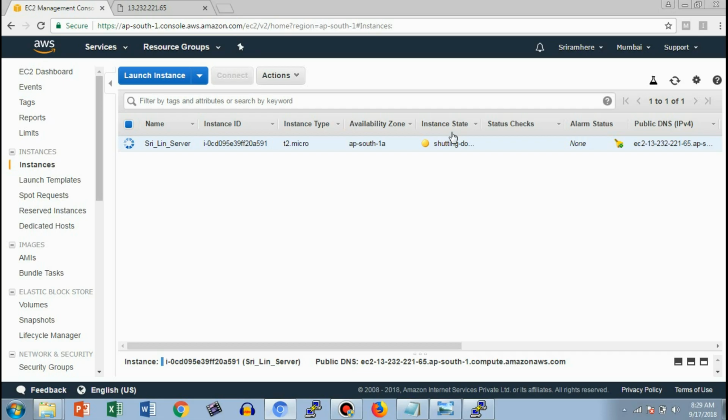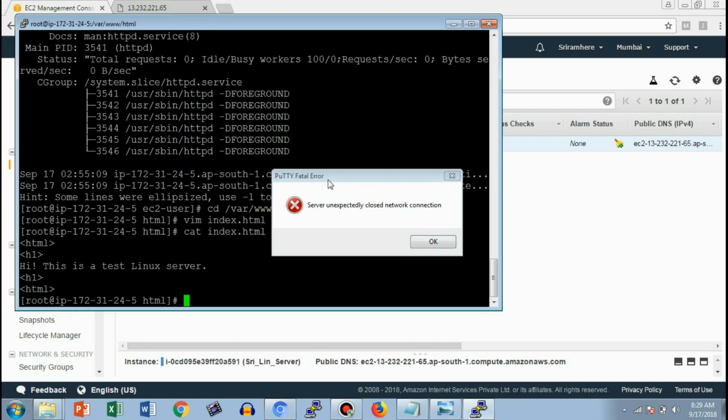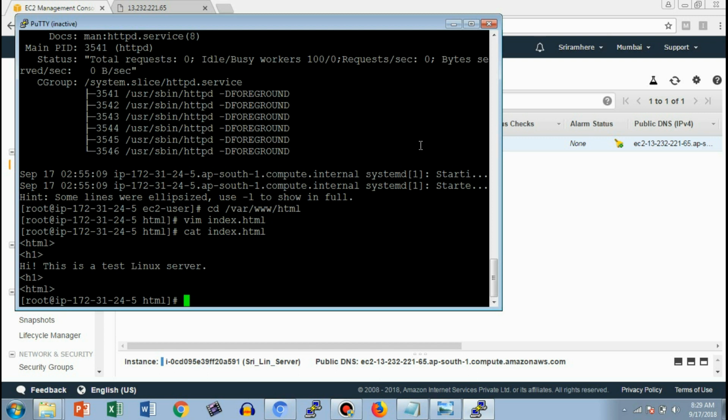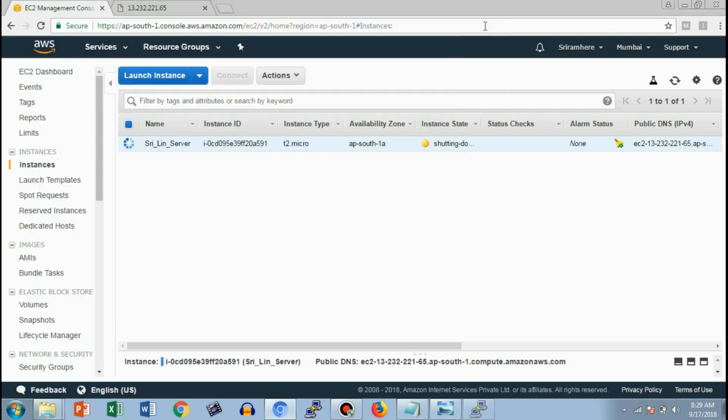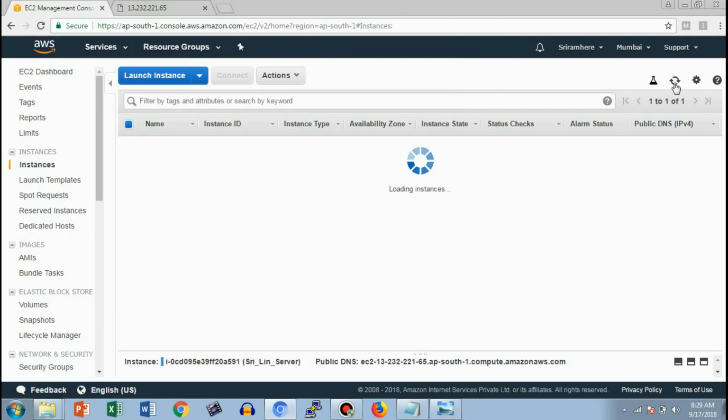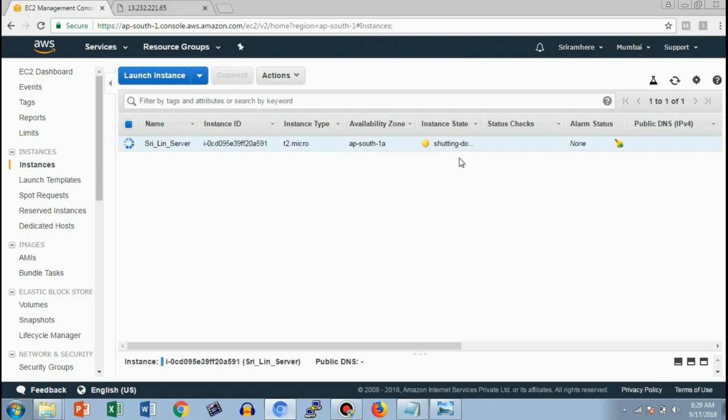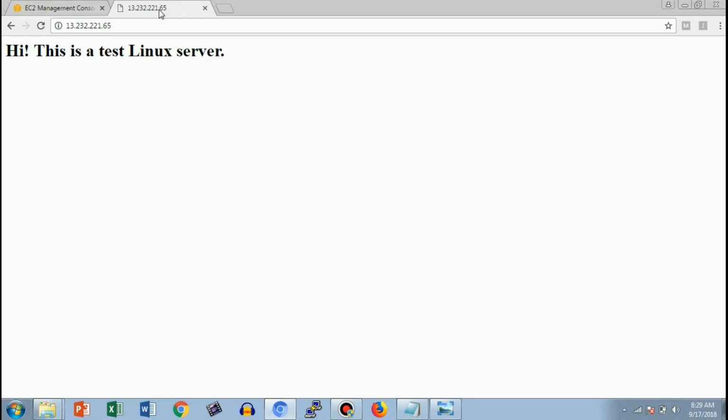Here we can see the instance state is shutting down, and we heard a sound for the PuTTY fatal error, which means that since the server has gone down, the network connection is gone. That is expected. You can see the PuTTY session has become inactive because the server has gone down and there is no accessibility to the server. If we refresh, it's still shutting down. So we know that the server is down and the web page is gone.